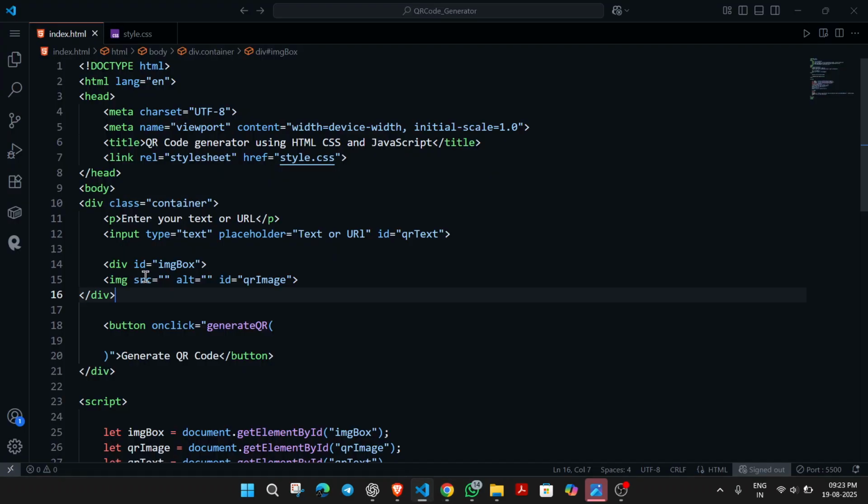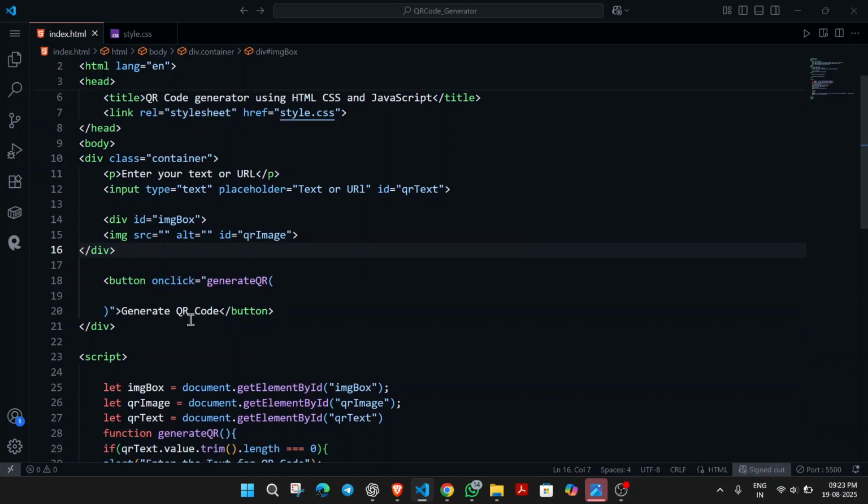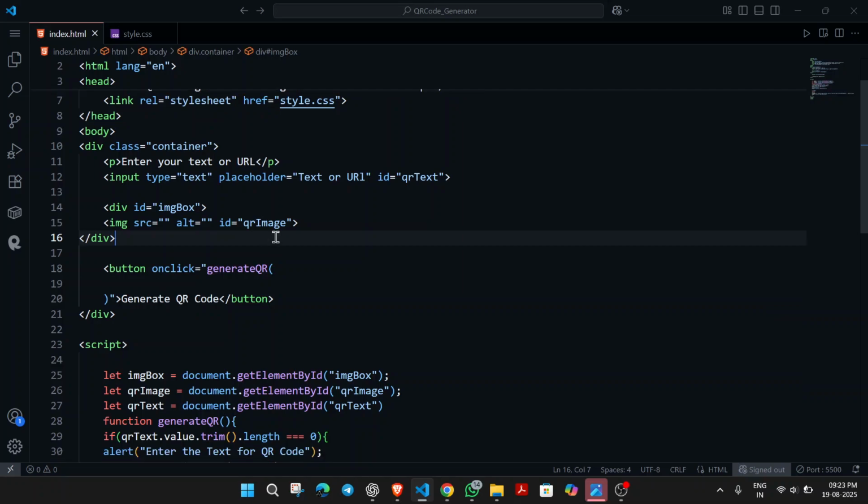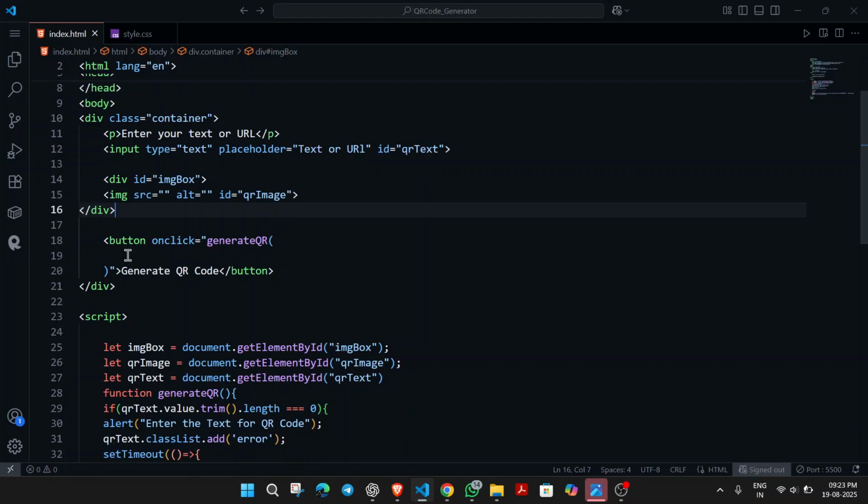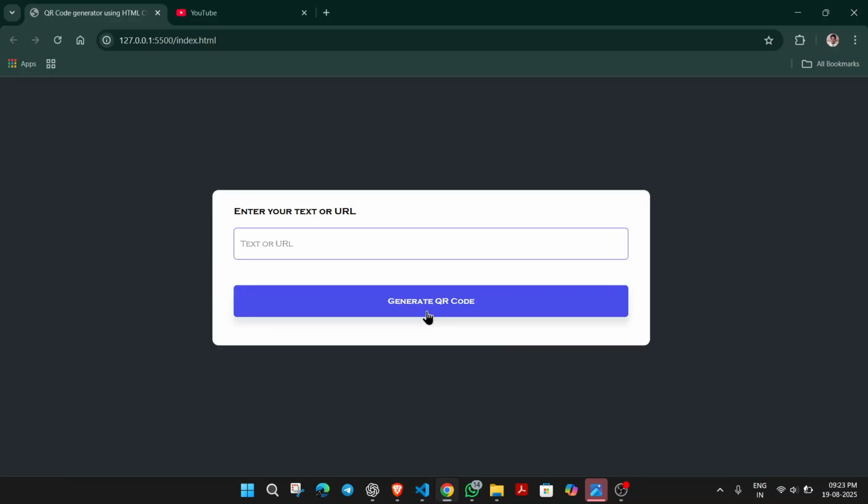Then I have another div. There it says image, then QR image. Now we'll get to this later, after seeing the JavaScript working, because over here a variable has been used, a JavaScript variable, this particular ID. Now this button, yeah, this button, generate QR code. This is the button. Now let's come to the script.